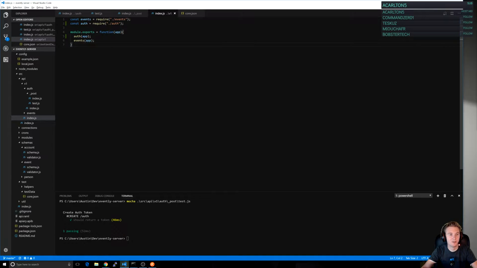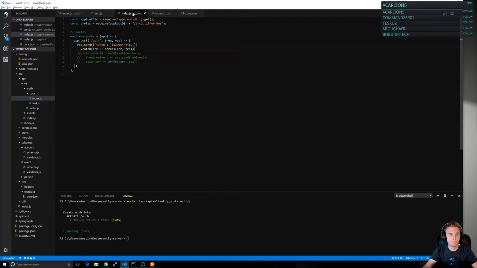Alright, there we go. Auth, events. Let's flip this around. Yay, it gets the token. But we don't actually create anything. Cool. So, what I do need to do, I need to add in JWT. JWT. Okay, that works.